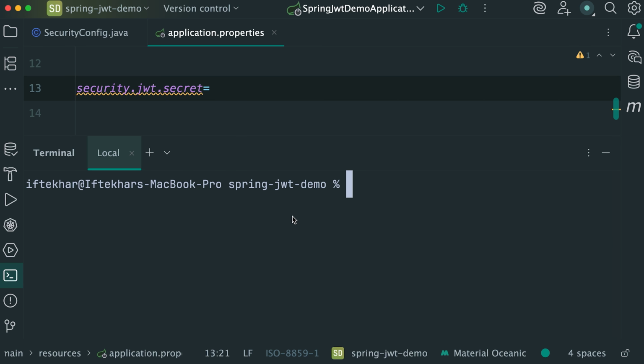By the way, I am using the terminal built into IntelliJ IDE Ultimate Edition. You can use your operating system's terminal or command line if you are using Windows. Here we need to run the command. I'm going to use OpenSSL, then rand. This is for generating a random key, and I want it to be base 64 encoded.